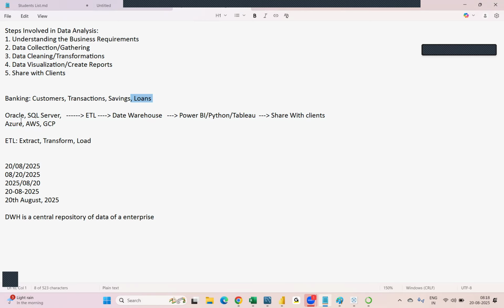In the Oracle one, the Azure one, or the SQL Server one, you need to bring the data from multiple places, transform that data, and load it into a central repository called a data warehouse. From this data warehouse, you feed the data into Power BI or Python or Tableau using SQL as a medium, prepare those reports, and later share them with the client. That is the overall step-by-step process.